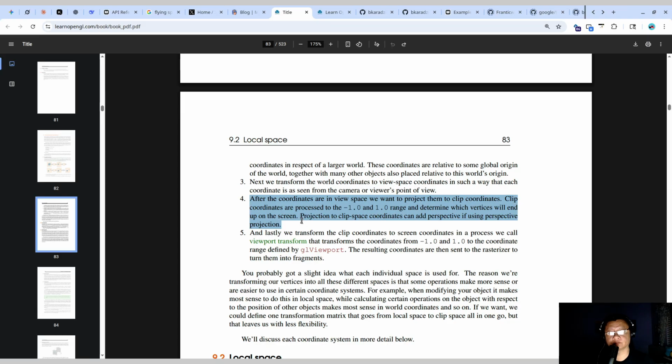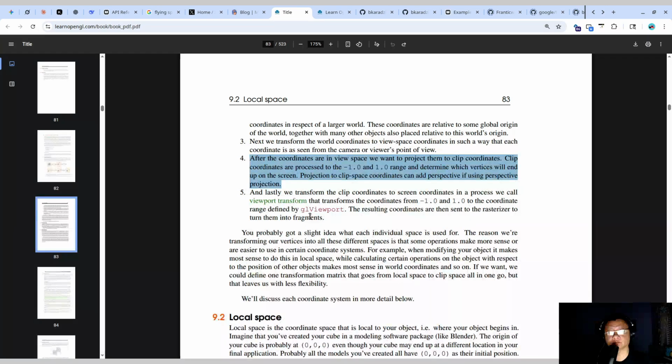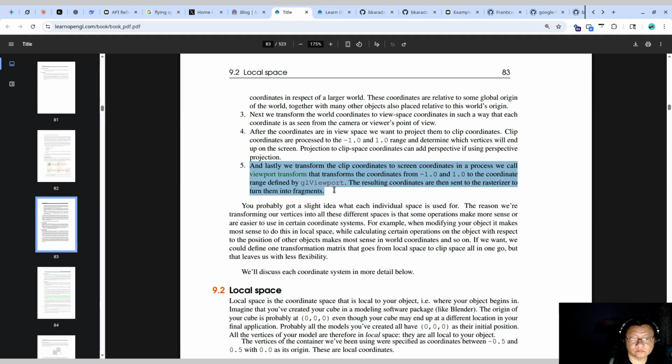After the coordinates are in view space, we want to project them to clip coordinates. Clip coordinates are processed to the -1.0 and 1.0 range and determine which vertices will end up on the screen. Projection to clip space coordinates can add perspective if using perspective projection. And lastly, we transform the clip coordinates to screen coordinates in a process we call viewport transform that transforms the coordinates from -1.0 and 1.0 to the coordinate range defined by GL viewport. The resultant coordinates are then sent to the rasterizer to turn them into fragments.